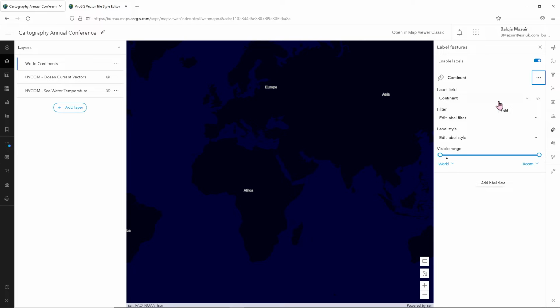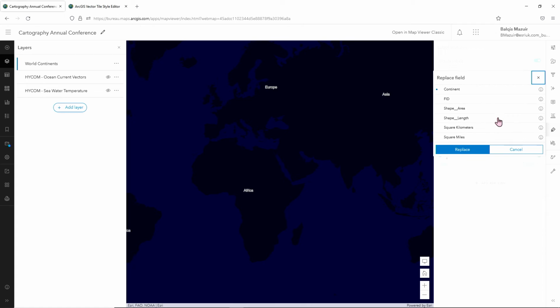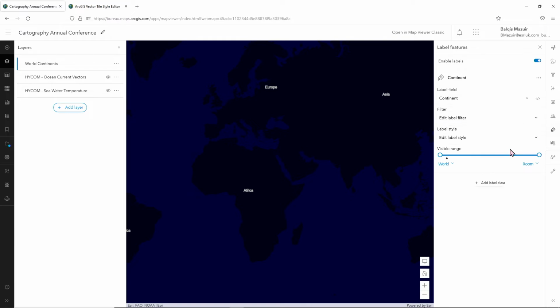But if you would like to change it, we can click on the drop-down and select a different field. I could add a secondary label class, but again, let's consider simplicity. Let's not add any unnecessary labels.